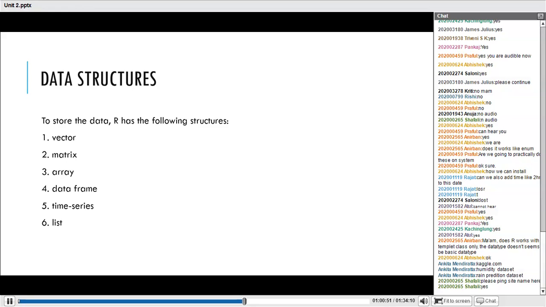Then the list. If we have the same data type, then we can use the array. But if we have different data types, like if I need your details, so I have your ID, your name, your course name, your fees details. So the data type of each and every value will be different. In that case, I'll assign all your record into a list.